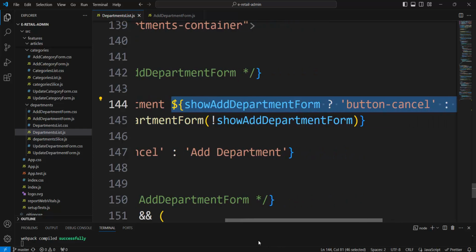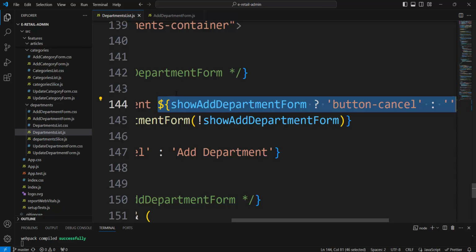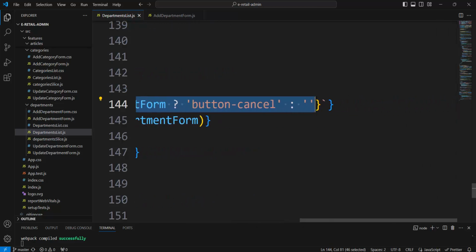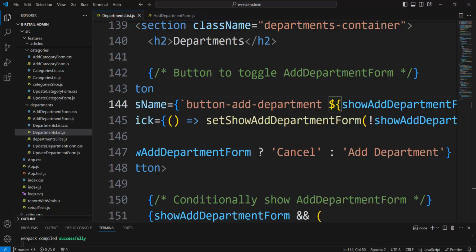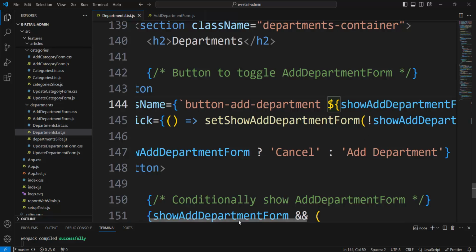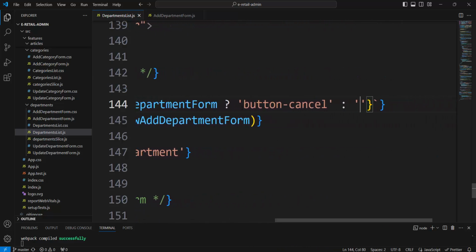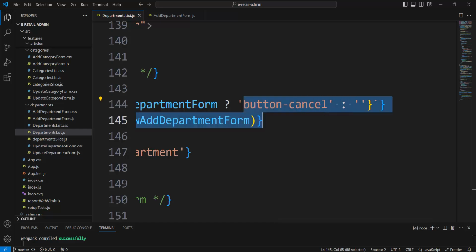And now the result of the ternary. Ternary means if showAddDepartmentForm is false, then nothing is added to the existing string. It would be only button add department, only one class, nothing added. Here, if showAddDepartmentForm is true, we add this text, button cancel. We added this class, button cancel.